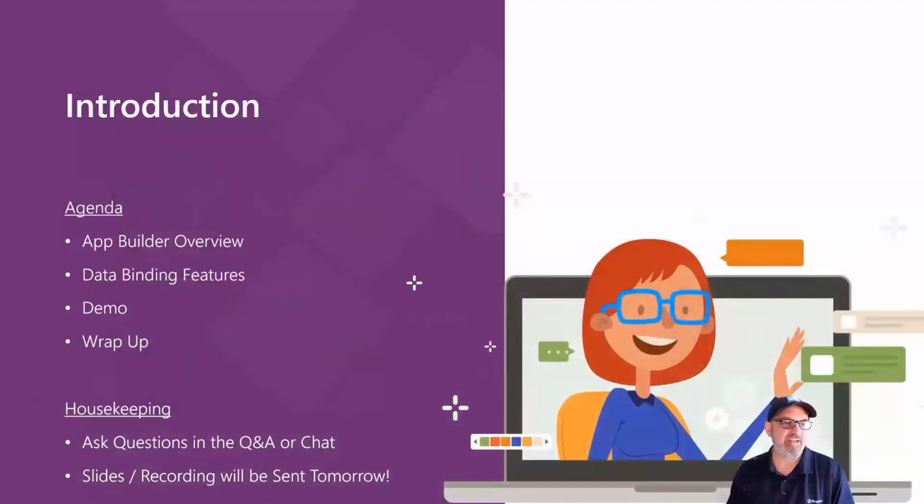So today's agenda: an App Builder overview, a real quick overview of App Builder, and then the rest we're just going to spend doing demos of the product and seeing how you can add data to the product.